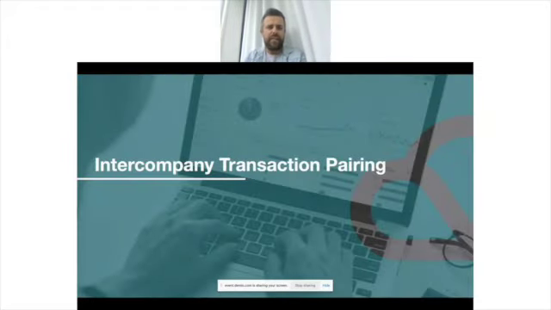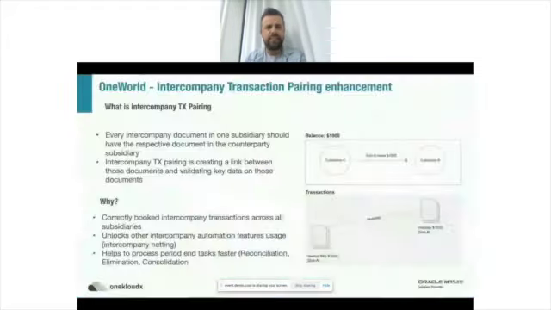One other area: if you're a company that has multiple subsidiaries, and I know a few of you do, they've introduced additional functionality pertaining to the intercompany transaction pairing.